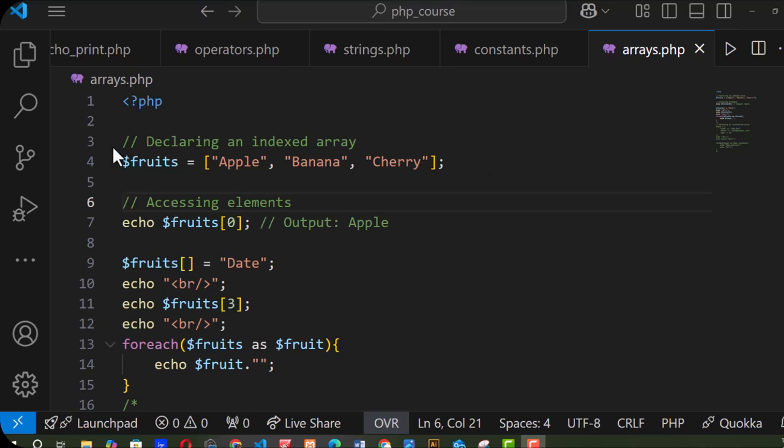Right here we are declaring index array fruits on line 4, which will have the following elements: apple, banana, and cherry. So for indexed arrays, they are indexed numerically, meaning this is by default starting at 0, then banana is on index 1 and cherry is on index 2. So to access apple, I will access apple through index 0. If I echo this statement, it will output apple.